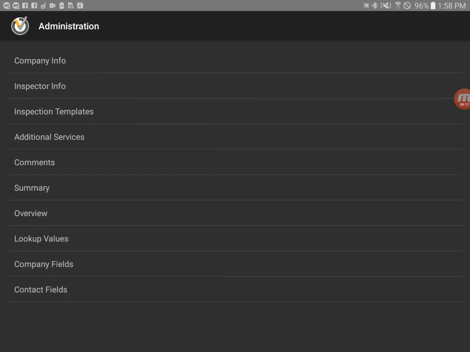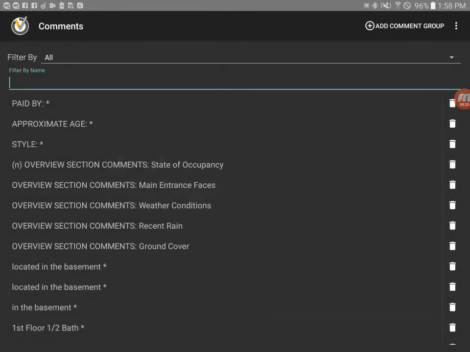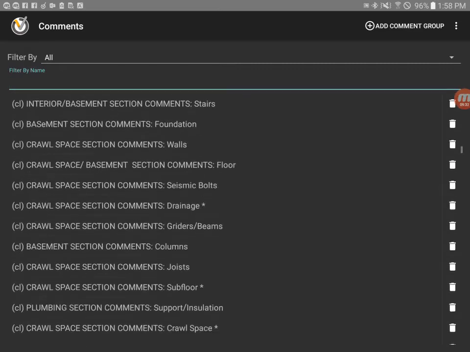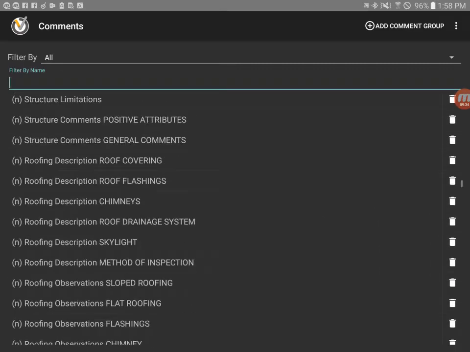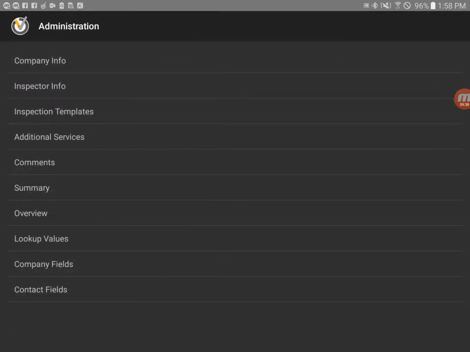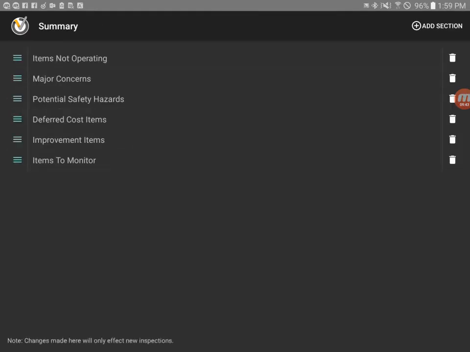Now that I am back out of additional services, we have comments, summary, overview, lookup values, company fields, and contact info. Under comments, you can review many different comments. You can edit anything. These are all predetermined comments that are pre-written within your report. Wonderful to have. Summary, we can do. We can add new fields. We can adjust those fields as well.